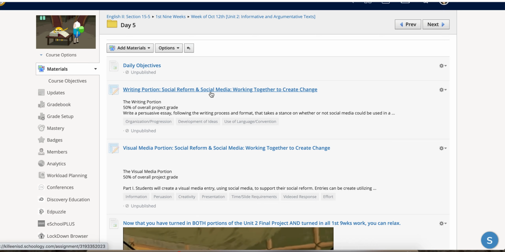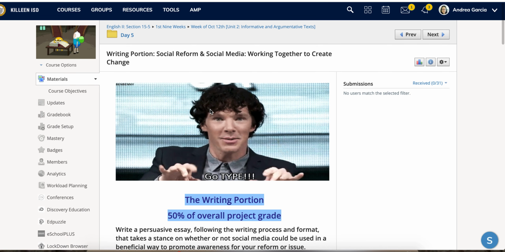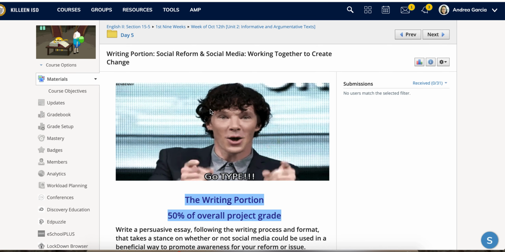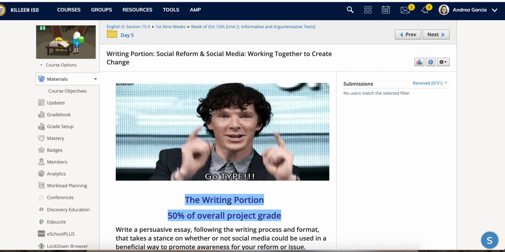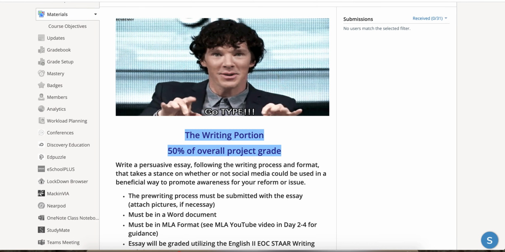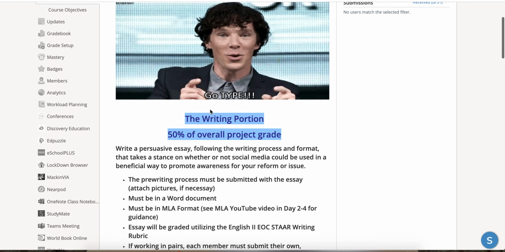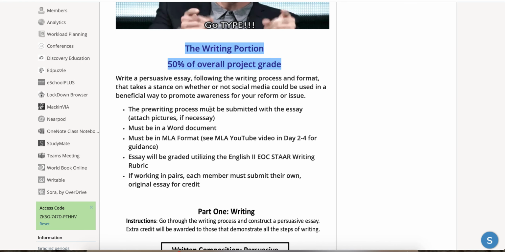The first one is the writing portion. Within the writing portion assignment, this is where you're going to upload your Word document with the completed essay and also images or scans of your pre-writing. Or if you do the pre-writing on a Word document, I want to see that too. So I do outline everything that's needed here. The writing portion is 50% of the overall project grade.